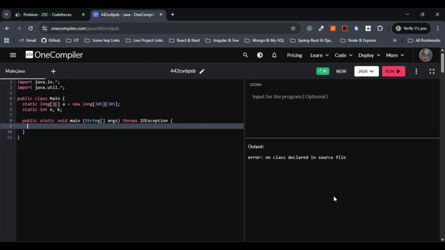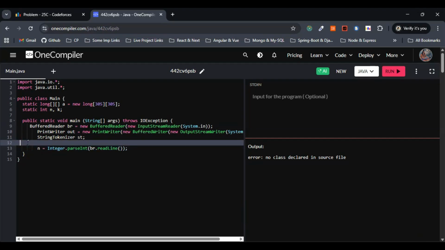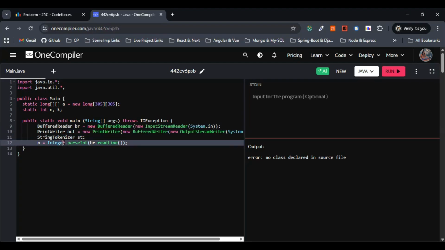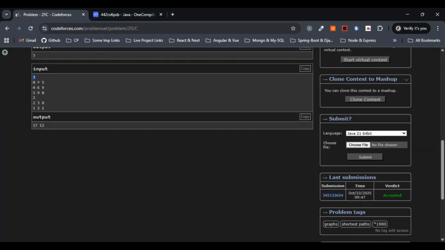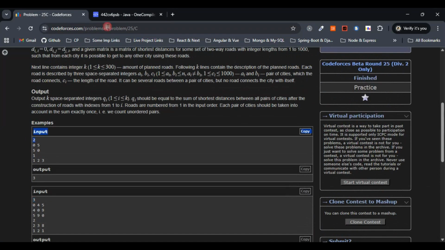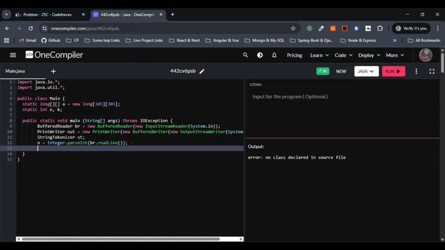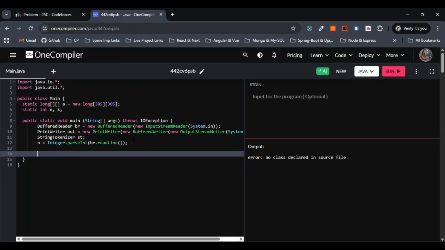So let's do that first. So I'll just come here. Let me paste this one over here. So this one, as I've said, buffered reader for the fast input, print writer for the fast output, and string tokenizer to read the first line. And this one, we are just passing in nothing but the first line, the number of cities actually. Yeah, this is fine. Now let's do one thing. I'll just come out. Let's move on with the further things.